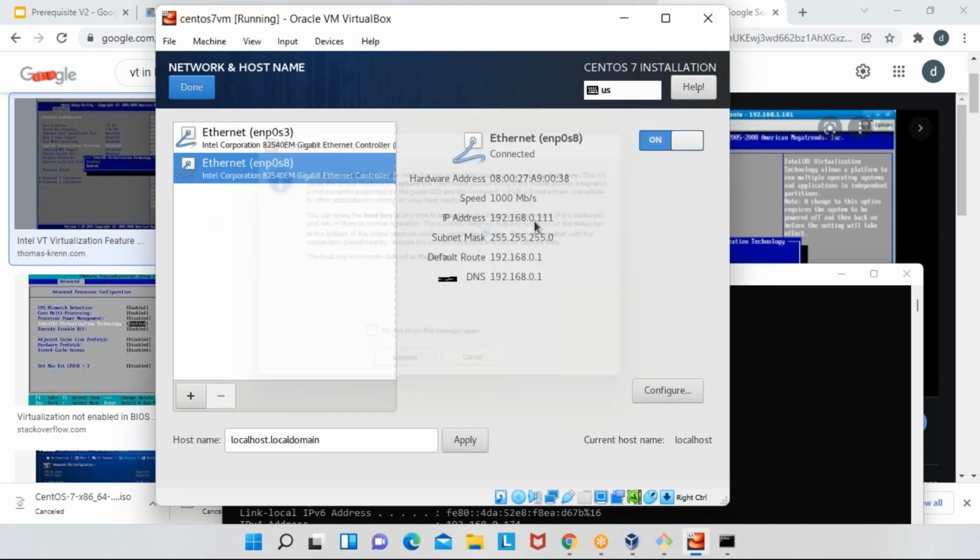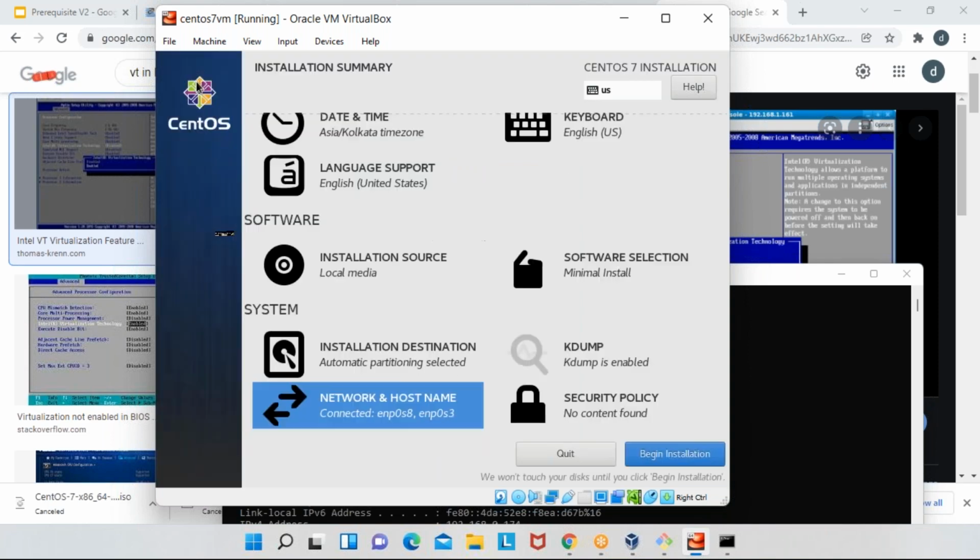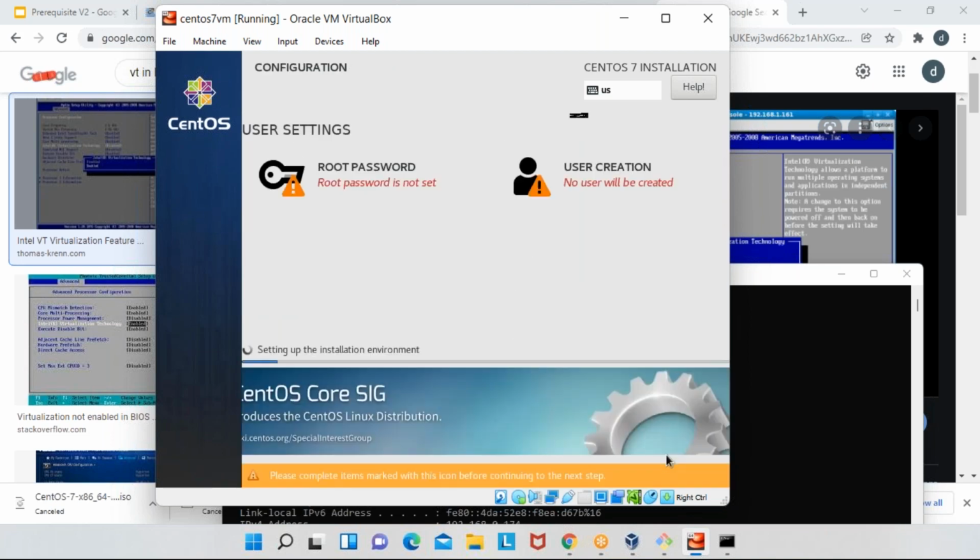Nice. Okay, so let's click on the host name and give some host name. I will say crazy frog dot devops dot in maybe, and just say apply. Okay, all the settings are applied, and let's go to done now. Okay, we are good. Let's click on begin installation, and the installation is started.